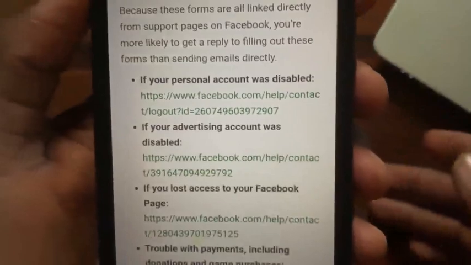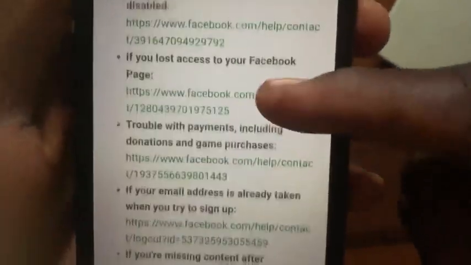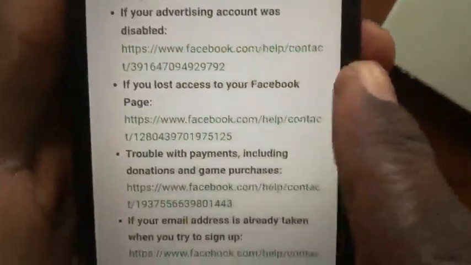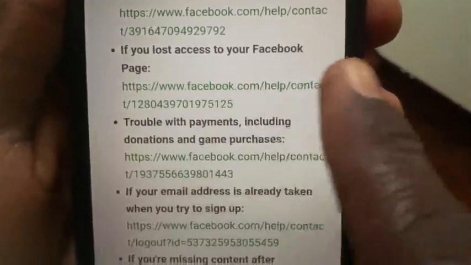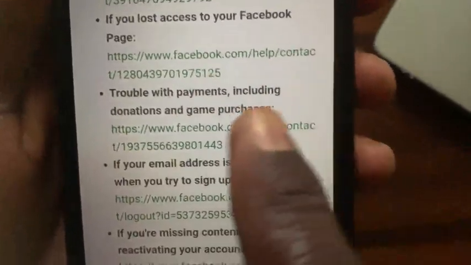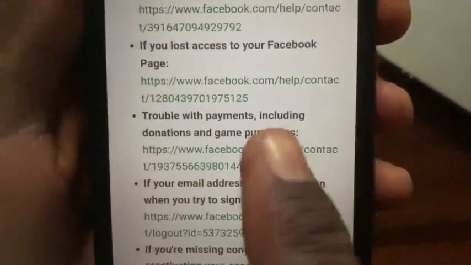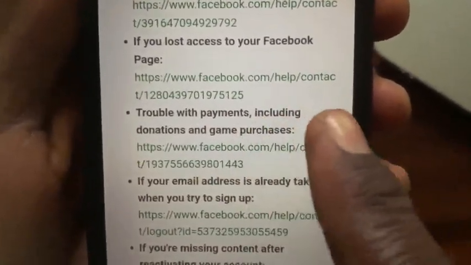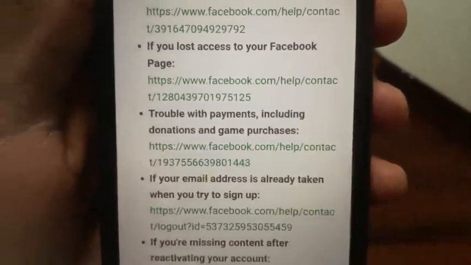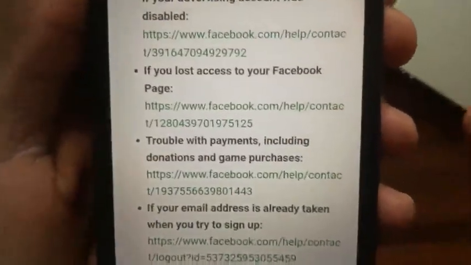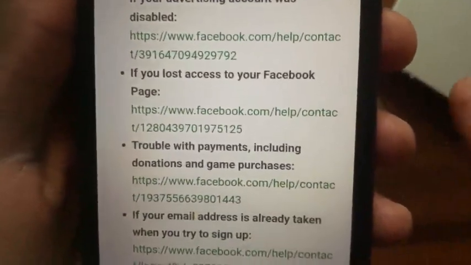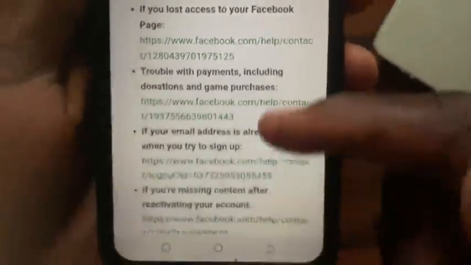So if you want to scroll all the way down, go and read all these titles and just look for your problem. If you lost access to your Facebook page, you can tap on this link. It will give you a form to fill. From the first line of the form, it will ask you to type in your email address. So by giving your email address and describing your problem, you send a direct email to Facebook customer support.